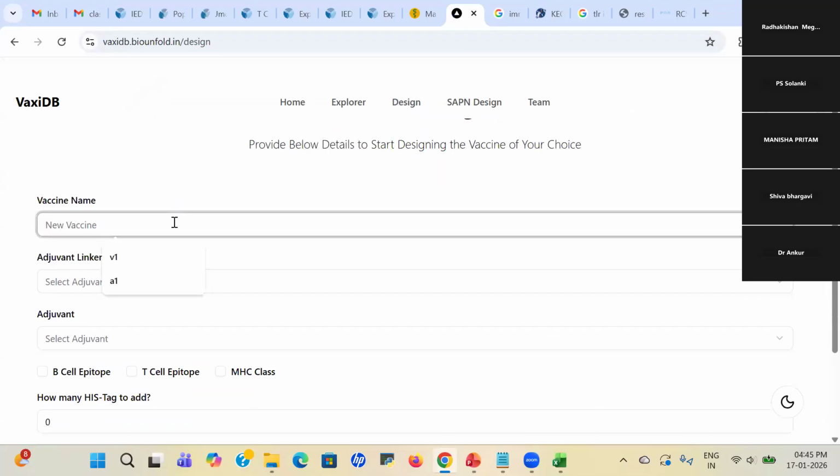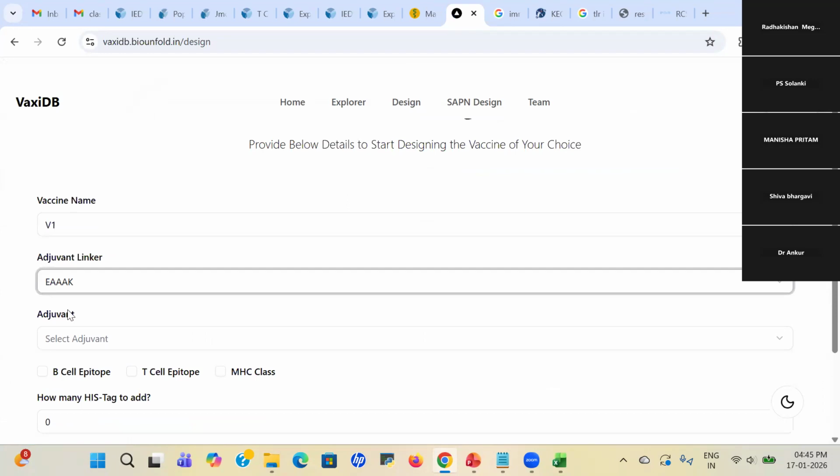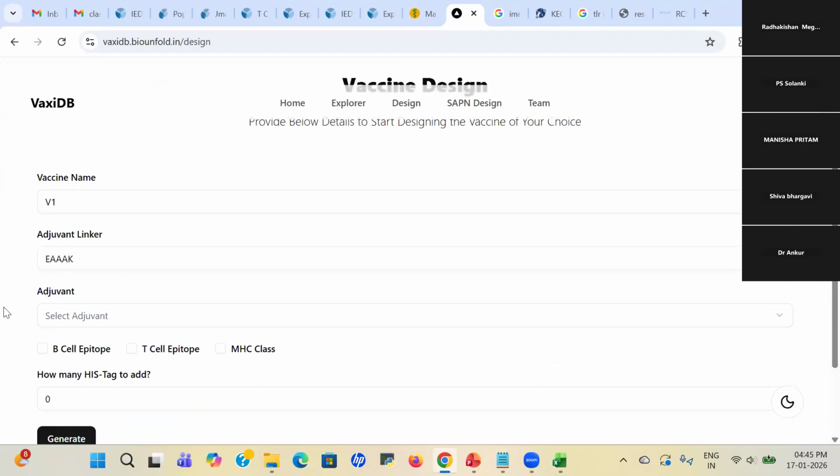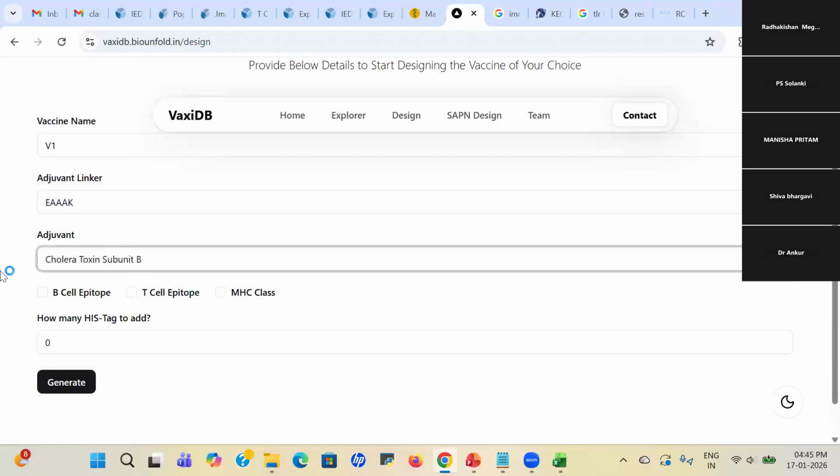And here you can write your vaccine name and you have the option to select adjuvants. You can select the adjuvant linker. And for adjuvant, you have options like cholera toxin B, heparin binding. These are already reported adjuvants, but if you have some other sequence, you can also select other. But here I'm selecting this, a very popular adjuvant.